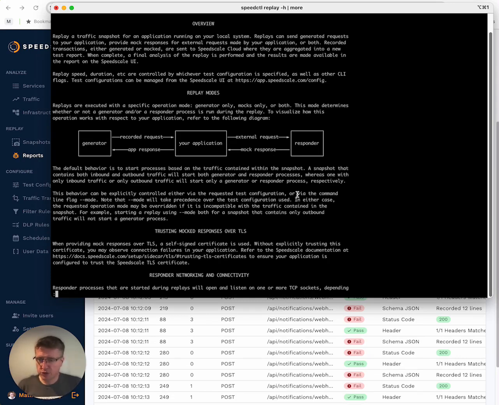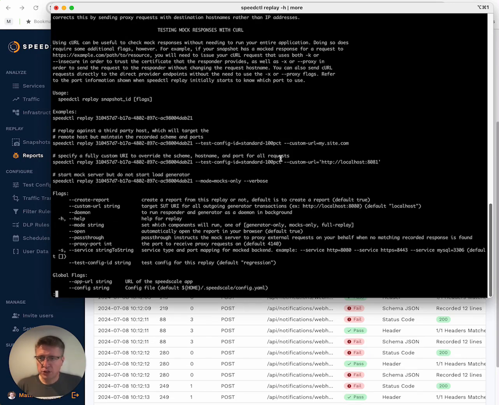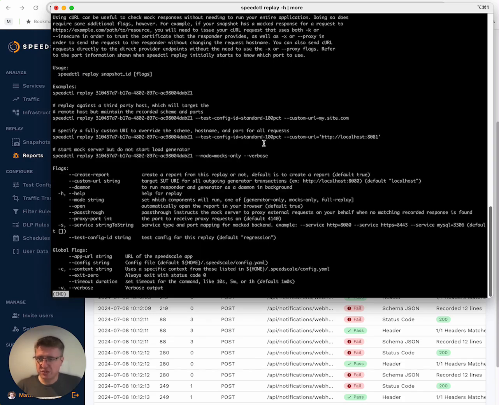So you can go through this at your leisure, but you can turn on and off service mocking, whether you'd like that. You can do different kinds of simulation. It's all right there. And when I do that, I get the same results in the user interface as I did before.